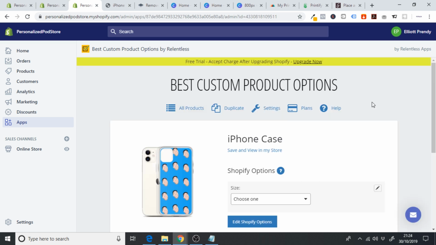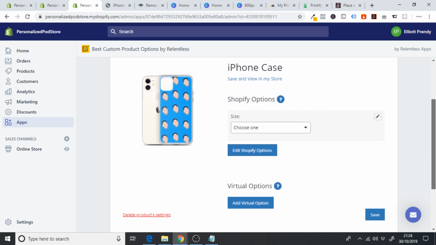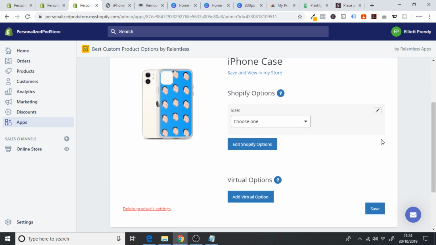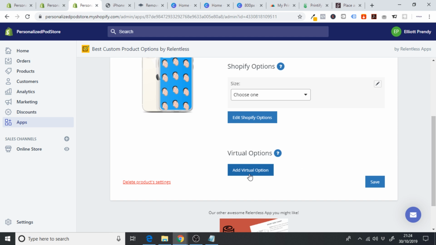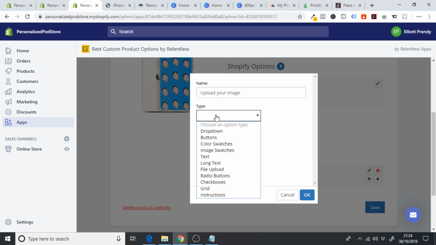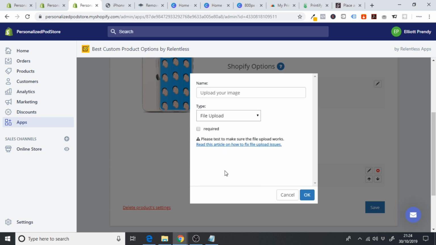And now that we have chosen our iPhone case, if we scroll down, we will see that we have this option of choosing the size, which is default. But then if we scroll down, we will see add virtual options. So we're going to go and click on this, and then we can just go and click on upload. So we can go and name this, upload your image. And then we can go to type, and we can go to file upload.